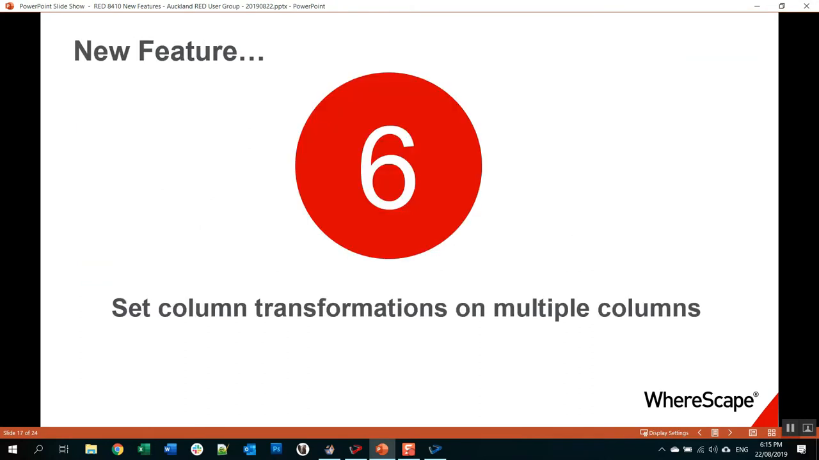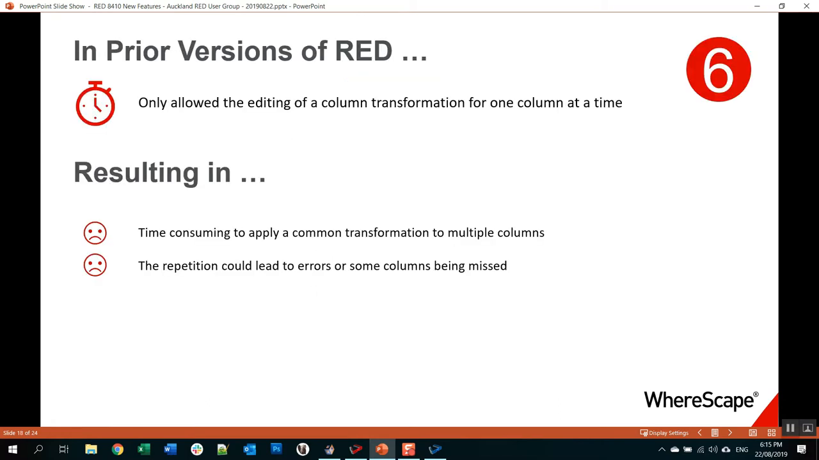So number six on the list is the option to set a column transformation on multiple columns of a table at once. The problem that we're trying to resolve there is that if you had a large number of columns in a table and you wanted to apply a common transformation to all of those columns, previously you'd have to go into the column properties, go to transformations, enter your transformation string for that column, go to the next column, and complete the same process for all the columns that you want to apply it to.